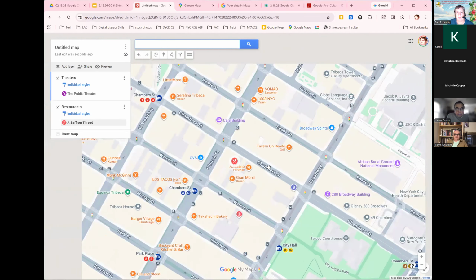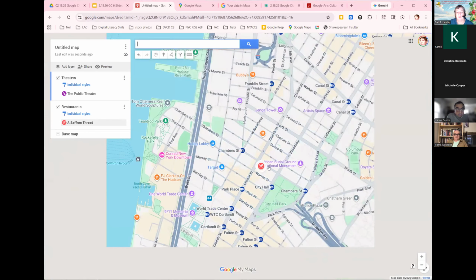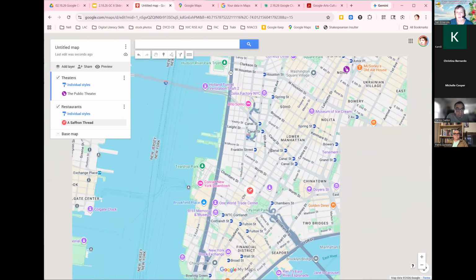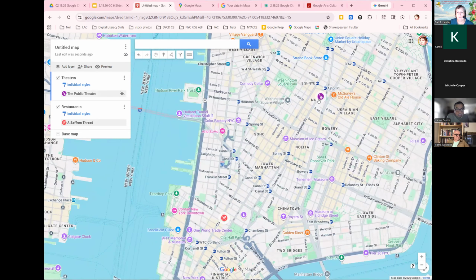If I scroll out, we should see both the theater. Yeah, so here we have the public theater, and here we have our restaurant. So again, this could be something that you do with your students where they all work in a map together. It could be a project where small groups do it or an individual does it, and then they share and explain. But it helps them locate themselves. It helps them identify the things that they're interested in.